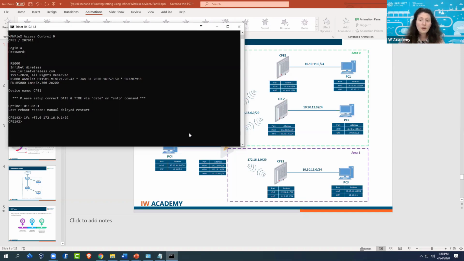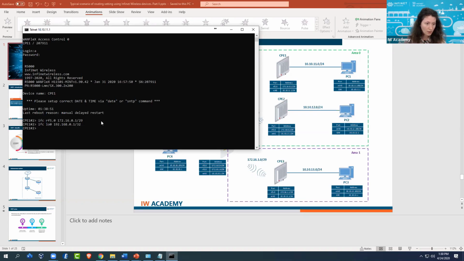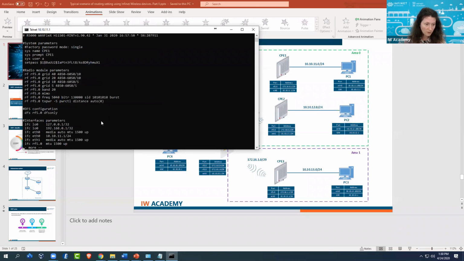Now I want to configure the router identifier, okay? So as we learned, we need to first assign an IP address on the loopback interface. So I will assign an IP address, ifconfig loopback interface. Okay, I will now show you that this IP address that I input is the router ID of CPE1. Okay, we want to control the configuration. Okay, now I can save the configuration and I will show you that we have IPs assigned.